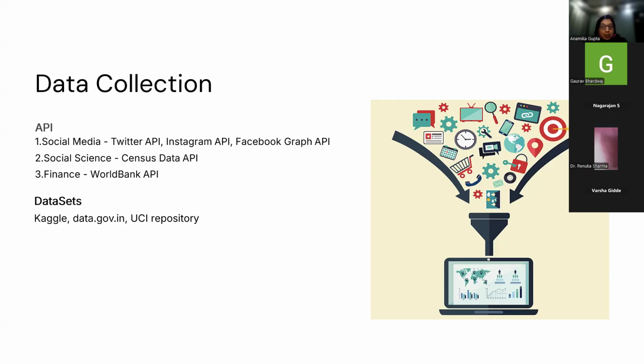Then API usage requires programming, and those who are not expert in programming can use the data sets which are already available on some of the websites. So Kaggle is one such source which has a repository of lots and lots of data sets. In fact, nowadays, I think everybody, whenever they start working in this area, they download the data set from Kaggle. Every single student who is working in data science or data engineering is downloading data from Kaggle.